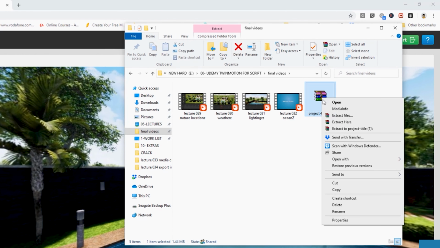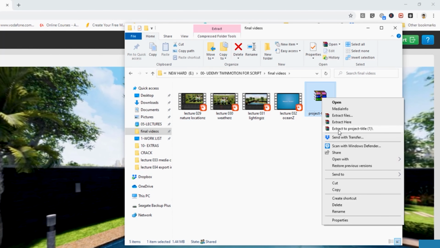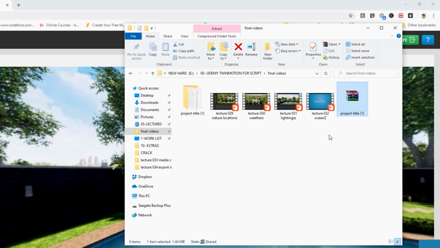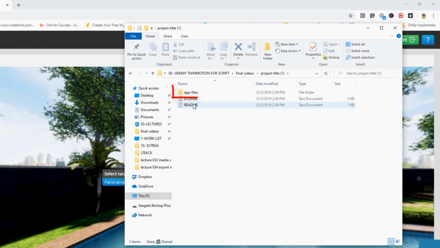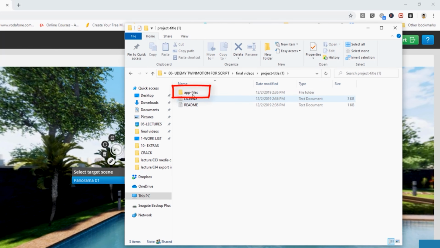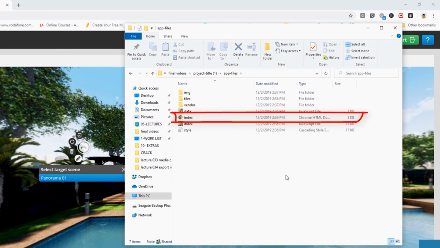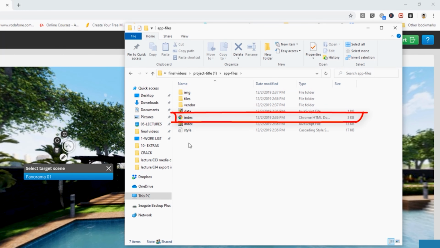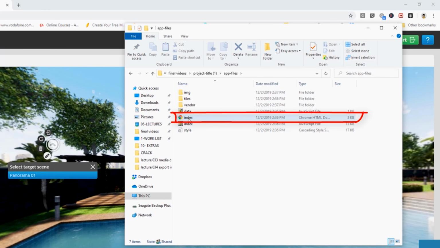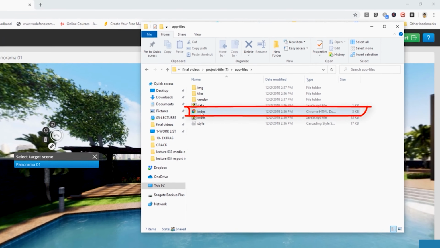Let's go to that folder and extract it. We will have a folder like that. Inside the app files folder, we have a webpage.html file that we can view offline. Double-click index.html and it should load the 360-degree image.